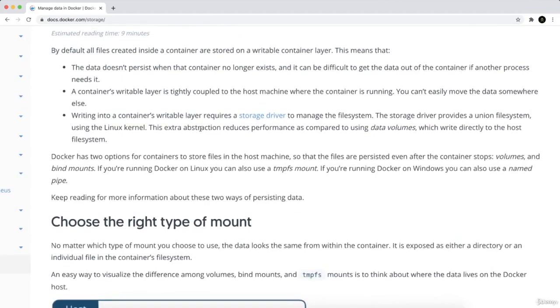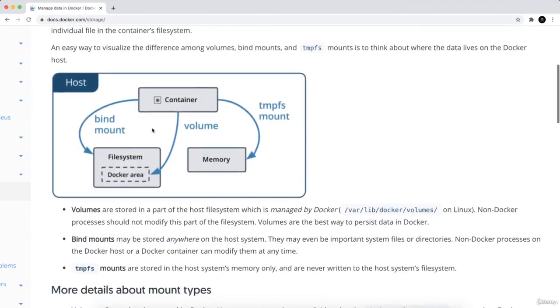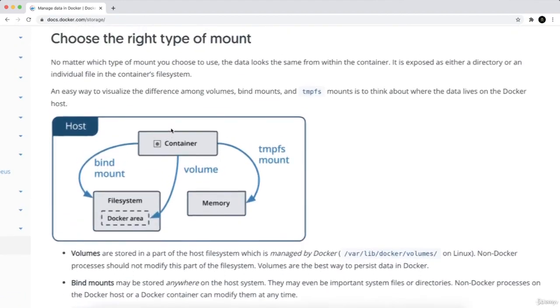Okay, so now there are types of mounts you have. This is the official documentation, again, the storage part. So this is the Docker host, as you can see, and we have the bind mount, we have the volume, and we have the tmpfs mount. So we have three things actually.